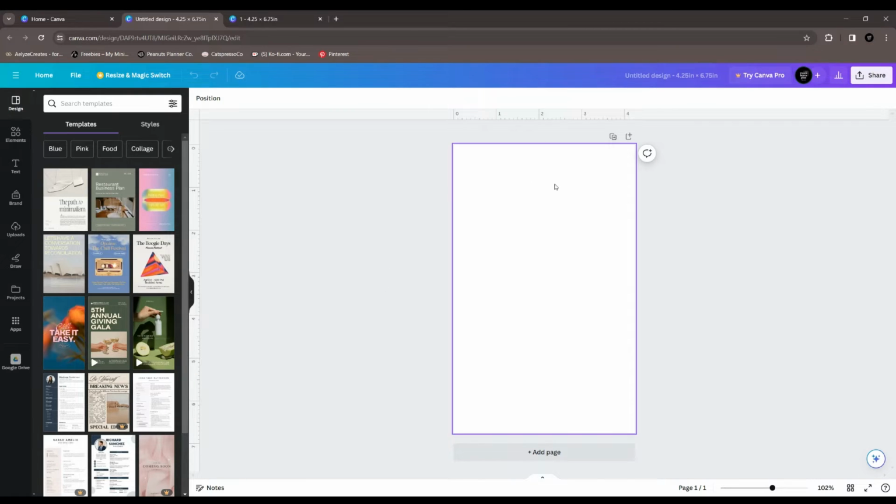So this is your dashboard. This is 4.25 by 6.75. And I will show you how to print it at the end, but this is basically how you do it. So this is just your basic design. I don't know how well you know Canva, so I'm just going to go over the basics.